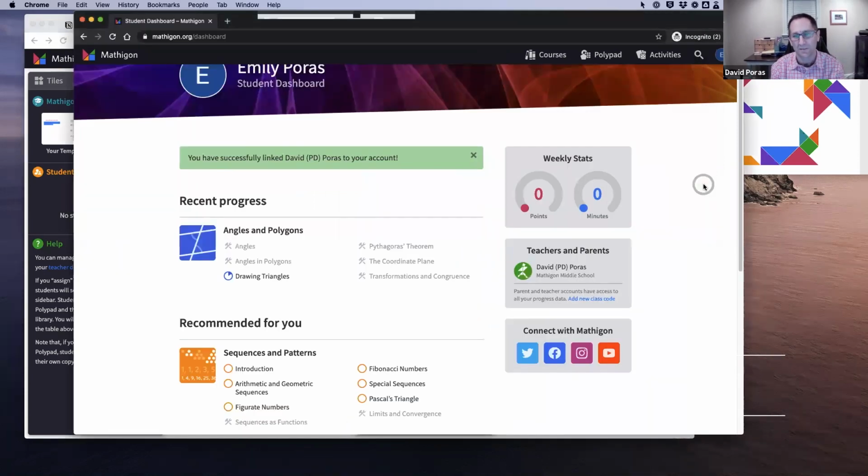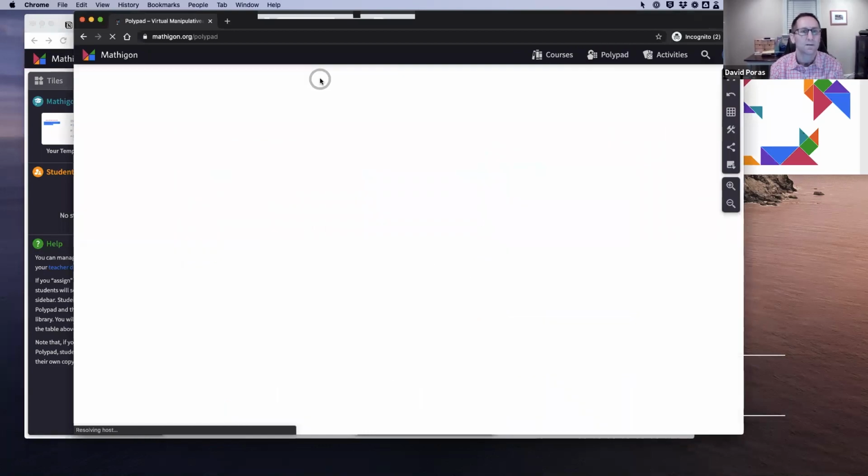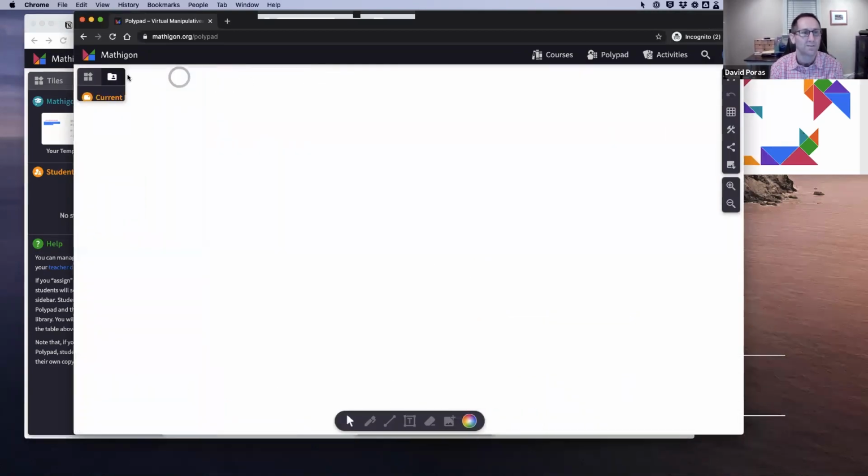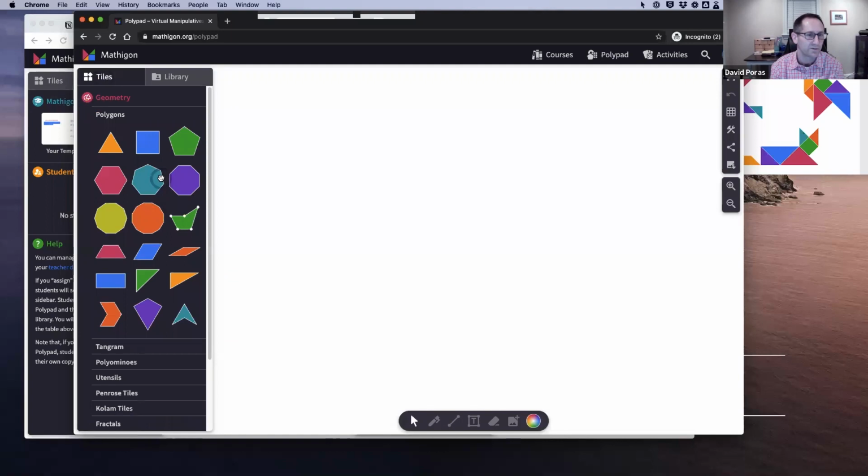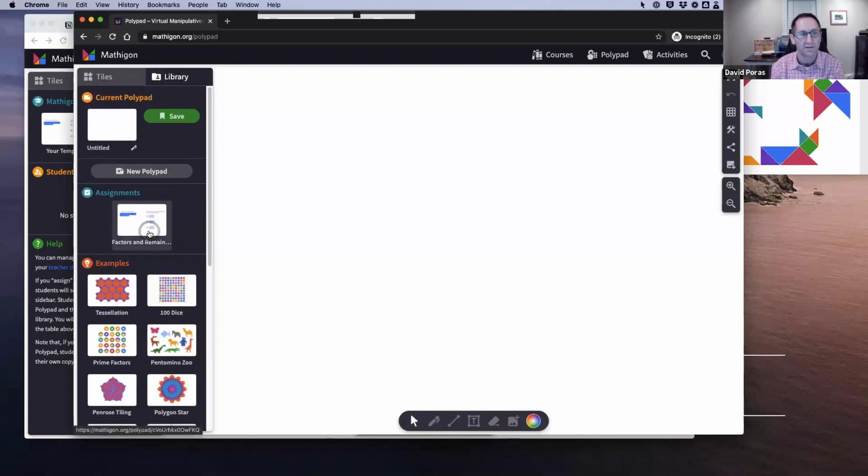Now as a student, I'm back in my daughter's account. She goes to Polypad, and under her library, so here were the tiles where you can pull things, but under library, there is her assignment.